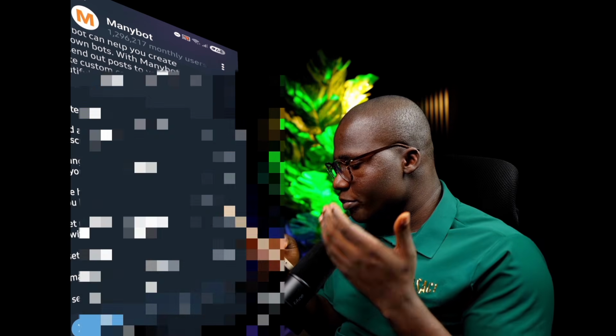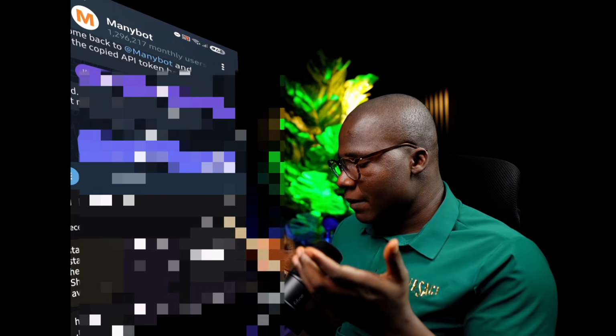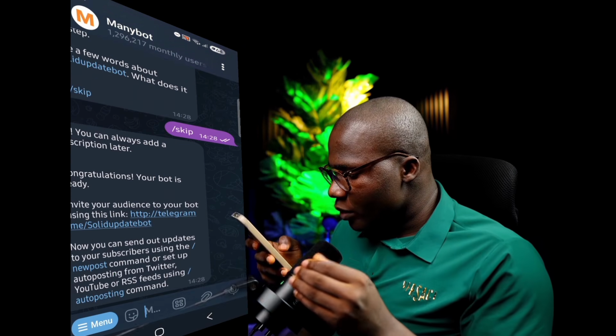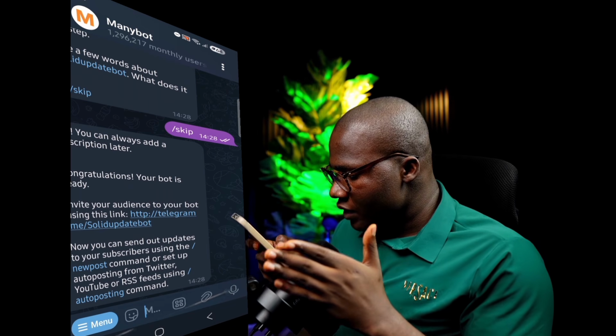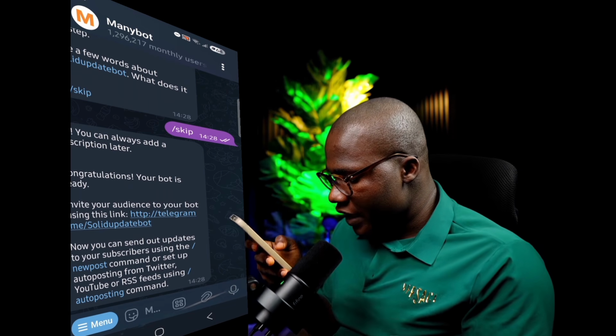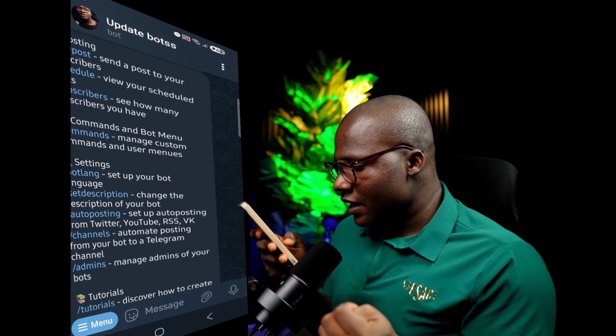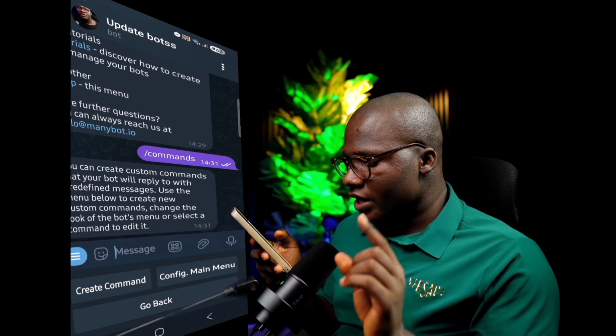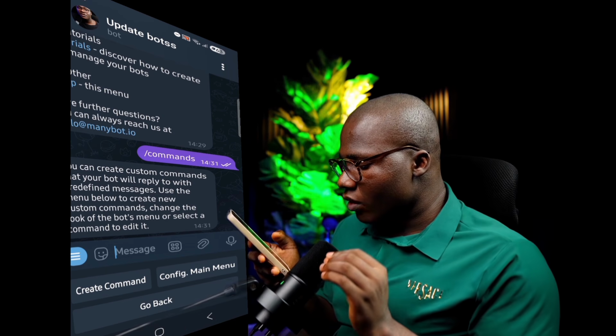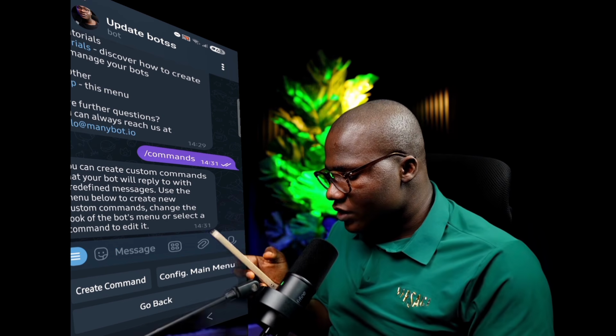So what I'm going to do is paste the keys I copied. I'm going to paste it right here. Congratulations, your bot is ready. Invite your audience to your bot using this link. Okay, so now they gave me a link that I can use to invite my audience. It connected our bot automatically. Now they say posting, new post. Now they gave us an option. Number one, create command. Number two, configure main menu. Just click on create command.